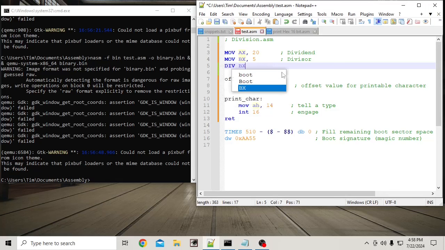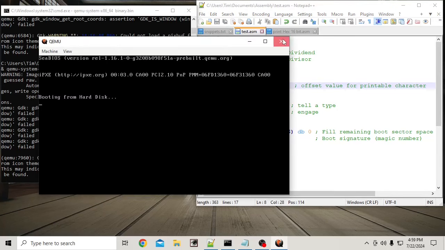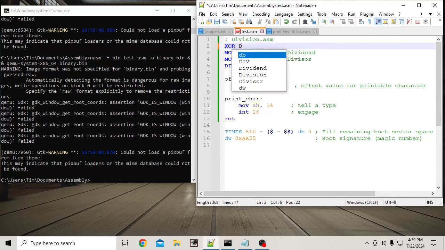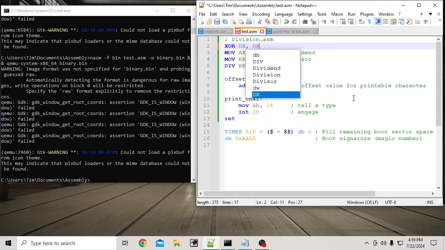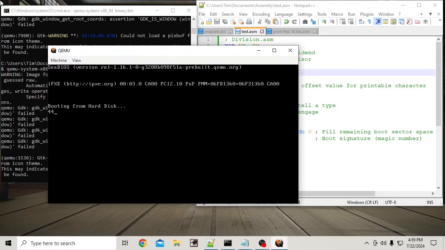There we go. However, let me just save that and run it real quick. That doesn't print anything, and the reason for that is we also need to initialize DX there. Make sure that that DX register is cleared. So let me save that and see what we got now.